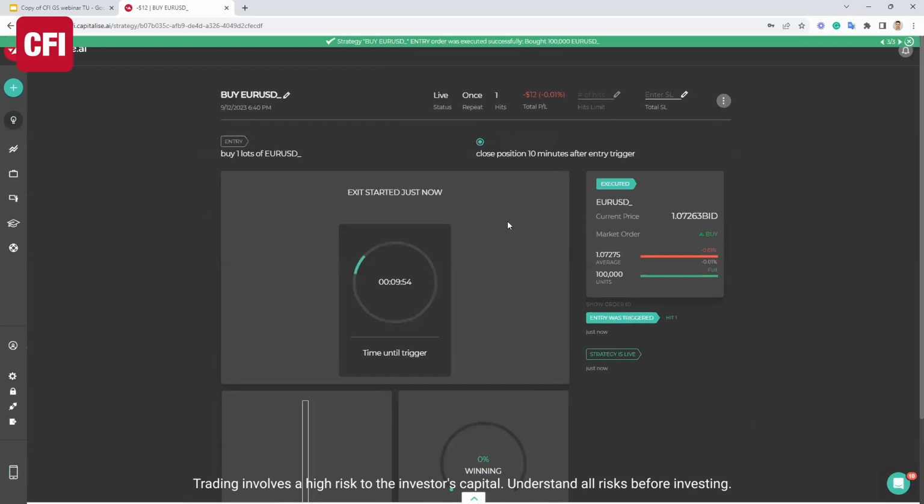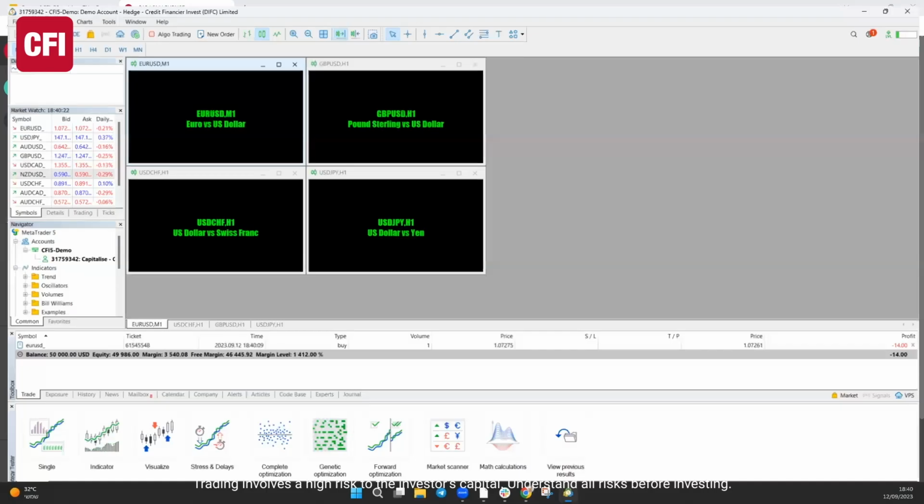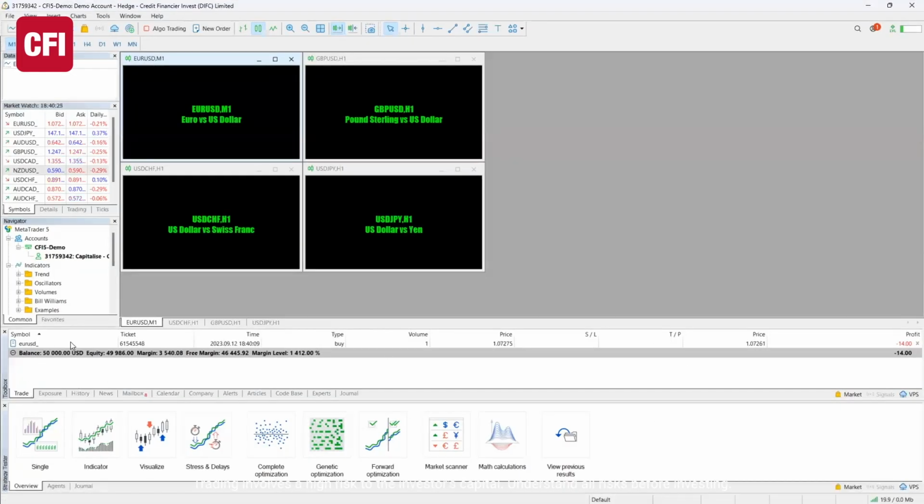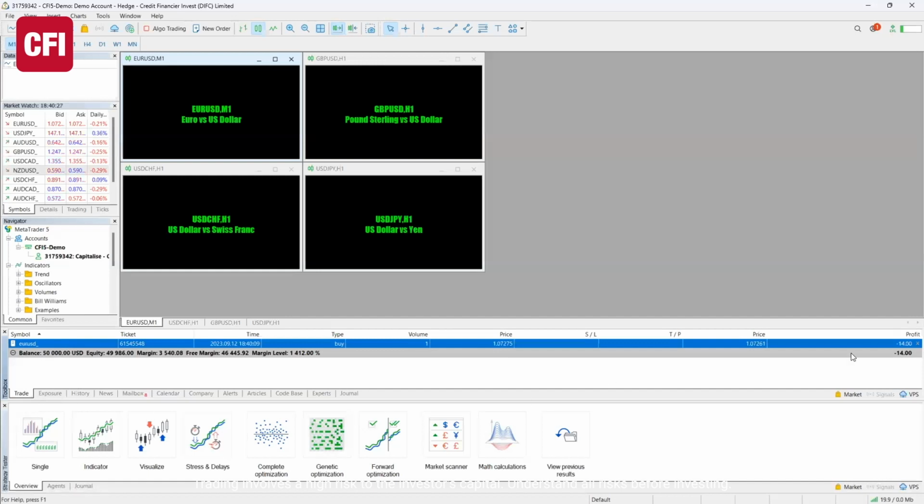Okay, we've executed this one. So I think it might have been a connection issue there. This is executed already. I'm going to open my MT5 account here. And here is the trade that we have running right now. We can see the price that we got. We can see our profit at the moment. And we're going to watch this run out for the next 10 minutes. We're going to watch it exit as well.